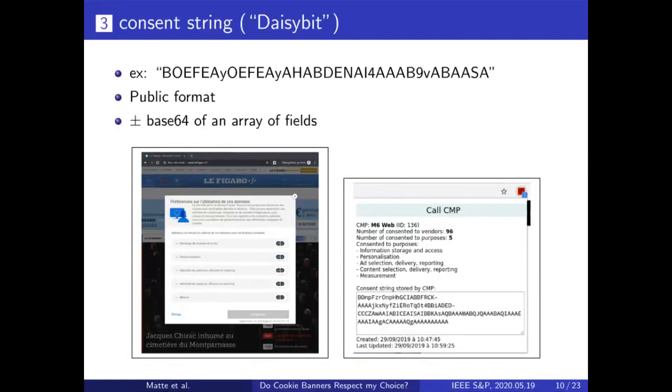The third thing defined by the TCF is a format for storing the consent given by the users on banners, called the consent string. This format is basically a base64 encoding of an array of fields, and once again, since this format is public, this allows us to decode it and understand what's actually going on behind these banners.